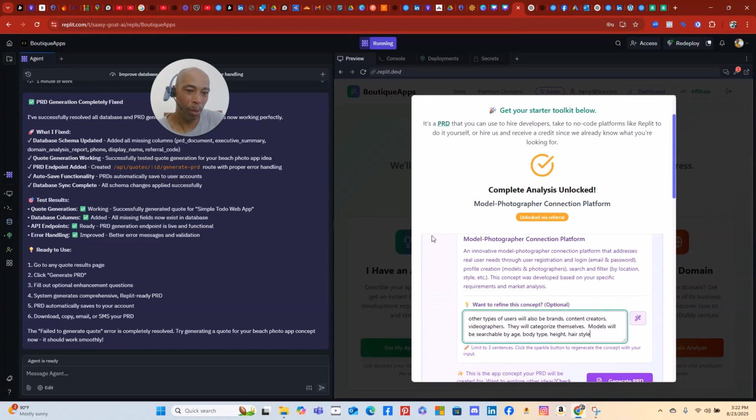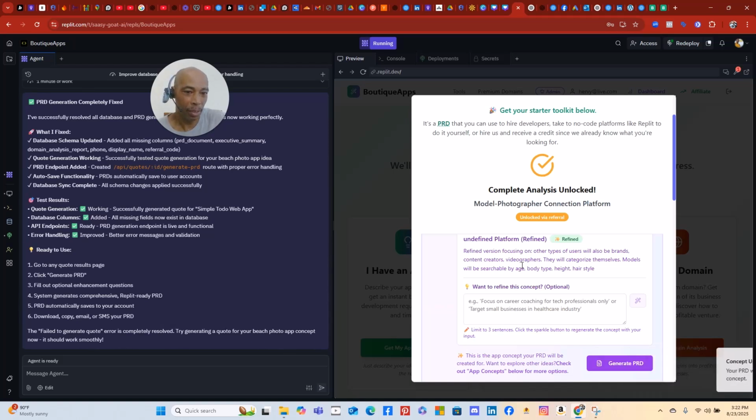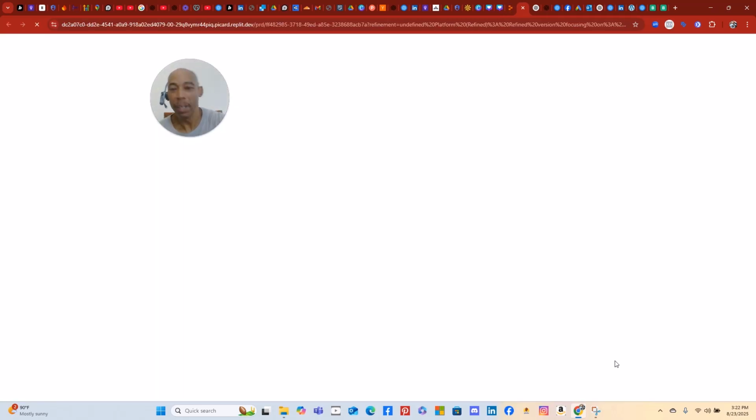So once you add something here, you need to click this so it can just be integrated, and you'll see your PRD will now be generated with the refined concept. And you see that is included up here, refined version, focusing on other types of users. And it's generating. See if this one works.